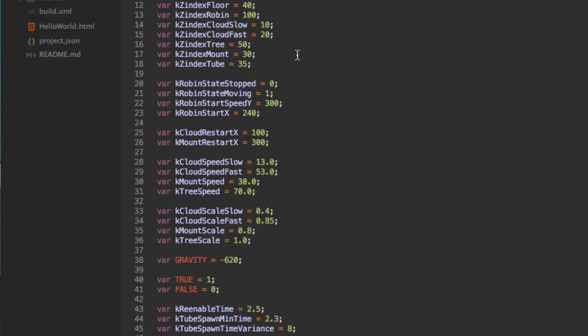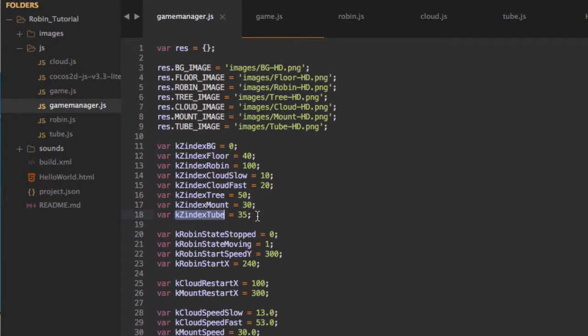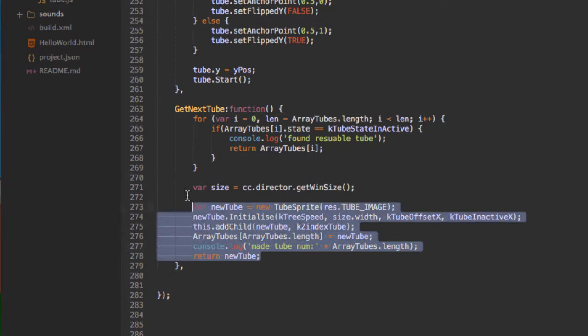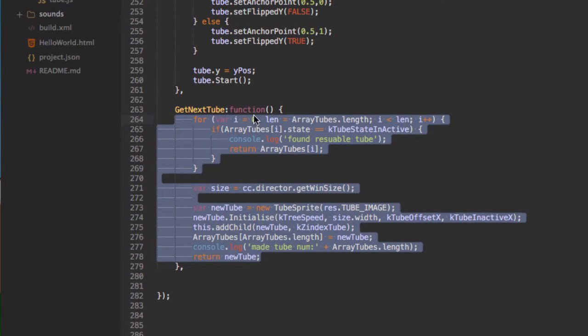I'm just double checking whether we've got this z index for a tube because I couldn't remember. Yes, we have. It's in here like this. We then add it to the tube array, and then we return that tube. So that should be fairly straightforward as well.